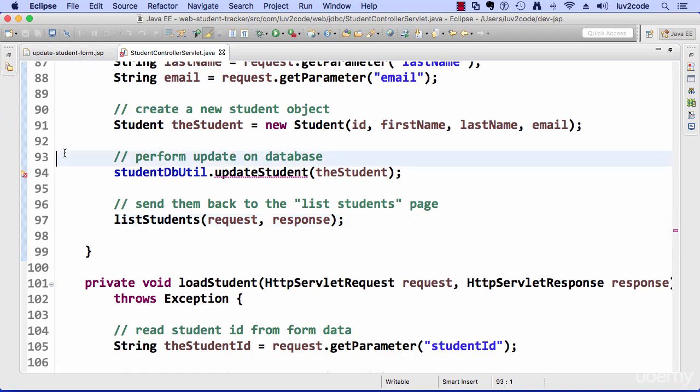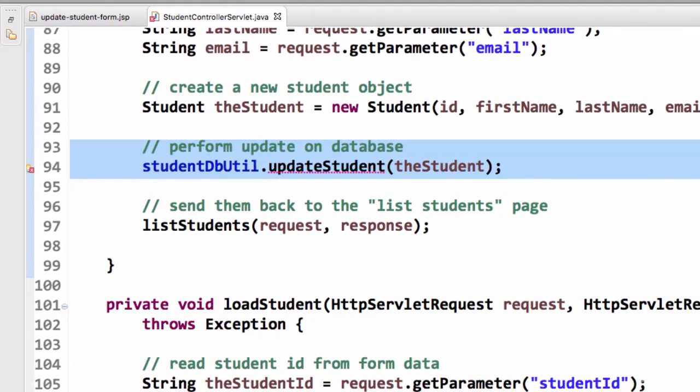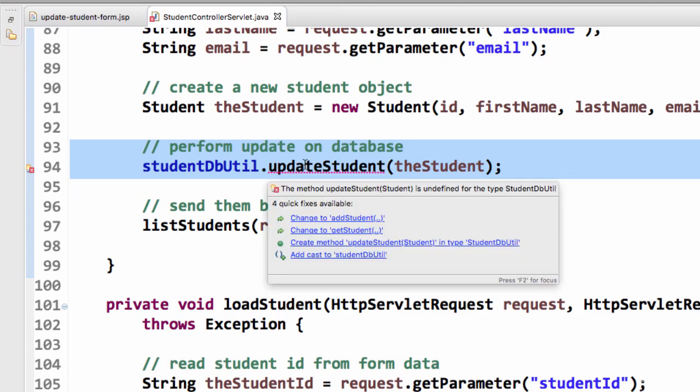But again, there's an error message here. On line 94, Eclipse says that it can't find the method updateStudent. Again, I'll say, hey, Eclipse, why don't you help me out? Why don't you go ahead and create that method for me in that studentDbUtil?